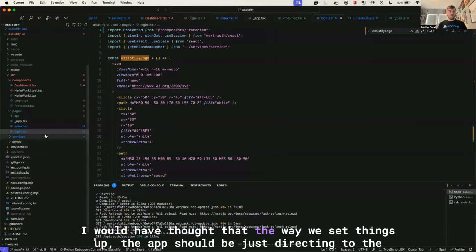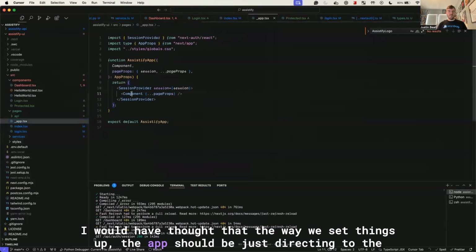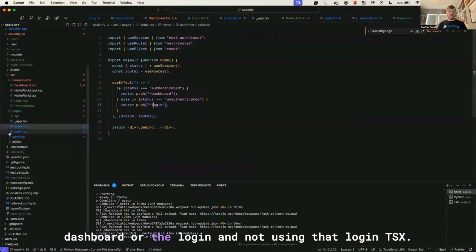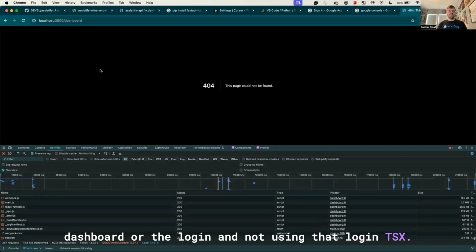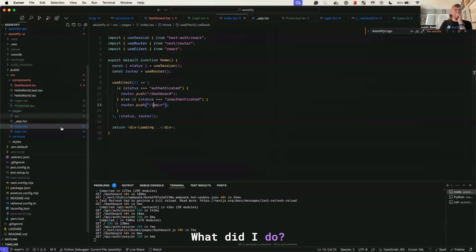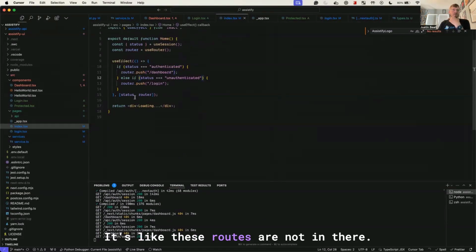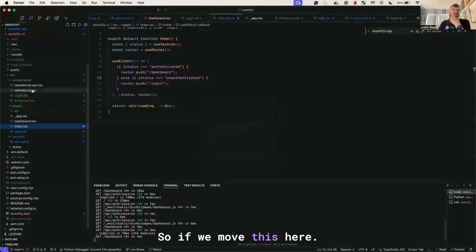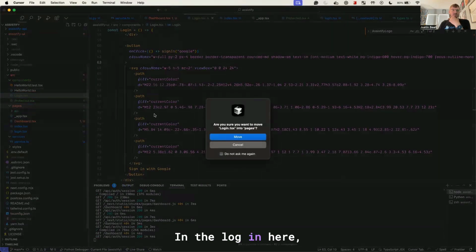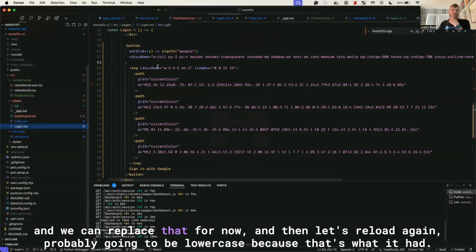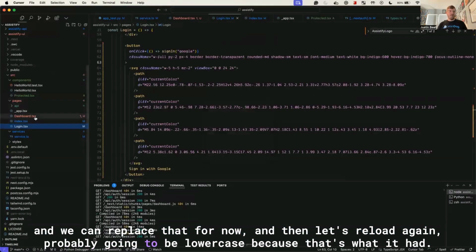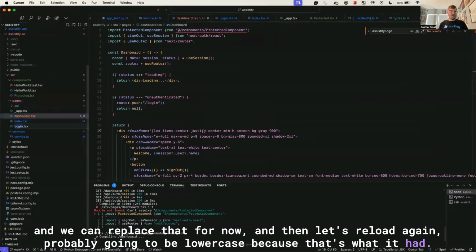I would have thought that the way we set things up, the app should be just directing to the dashboard or the login and not using that login.tsx. Page cannot be found. What did I do? It's like these routes are not in there. Do they have to actually be pages in order for it to show? Probably. So if we move this here and the login here, and we can replace that for now, and then let's reload again. Probably got to be lowercase because that's what it had.